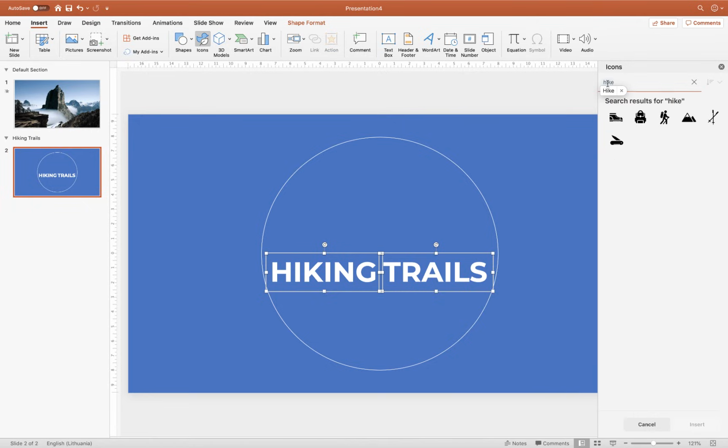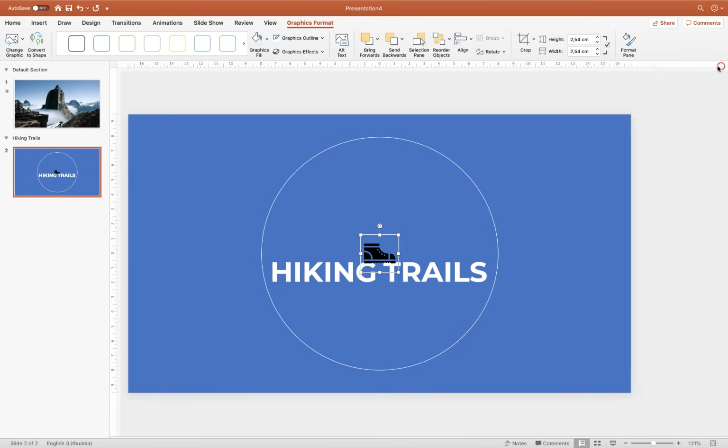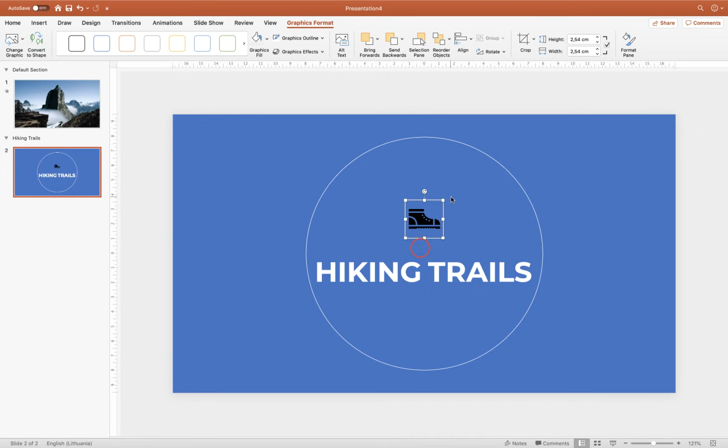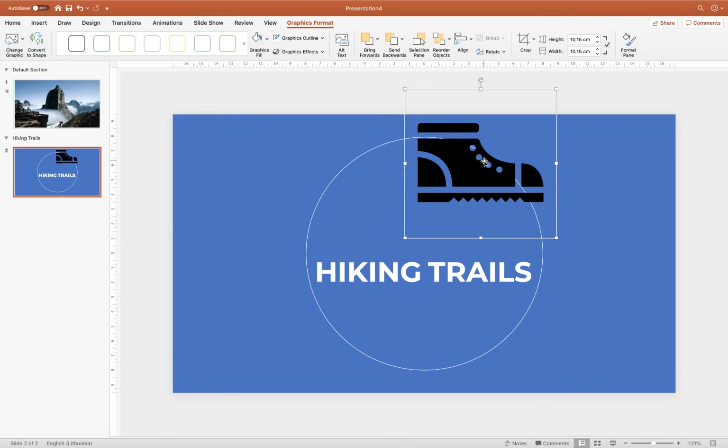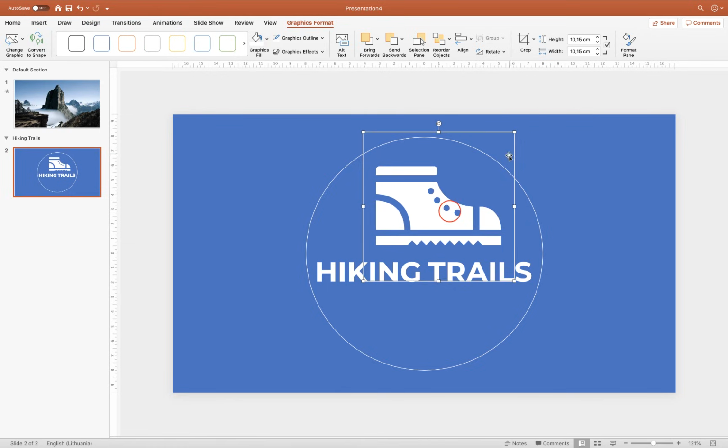Let's just type in hike and we see this hiking boot or shoe, and let's just insert it. So as you can see, it has black color. Let's just increase the size of this icon. And let's change the graphic fill to white color. That's beautiful.